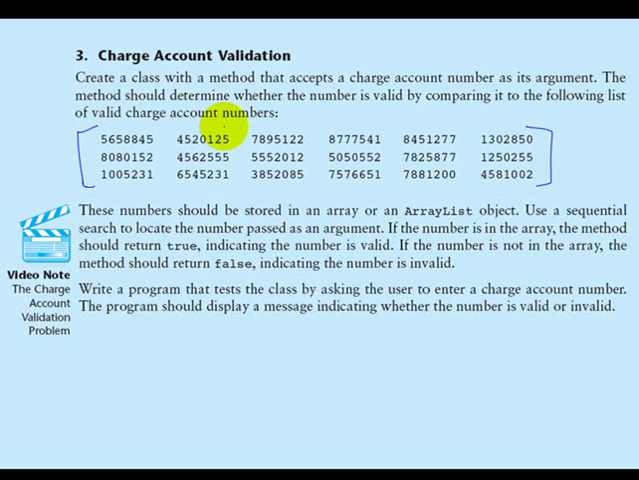So the approach that we're going to take in this problem is to simply create a Boolean method. You pass a charge account number as an argument to the method, and it will return either true or false, indicating whether that number is valid.